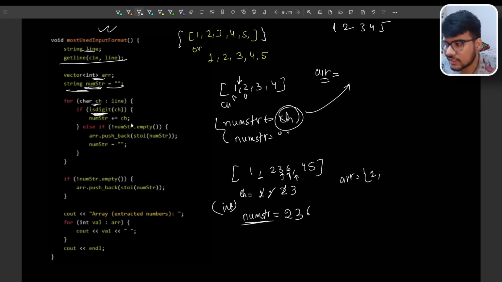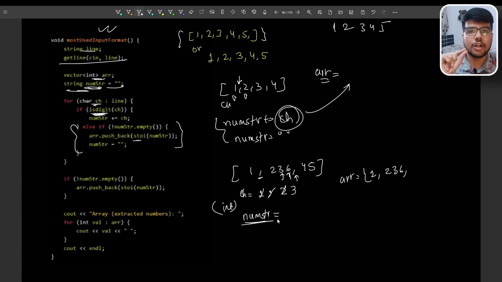If I saw a non-digit, just apply what it says. If it is a non-digit, I convert the string to an integer, then I need to append it. So I appended it, then please make it empty so that it will accommodate new numbers or new digits. Okay. So now my pointer will come back again because I encountered a comma.